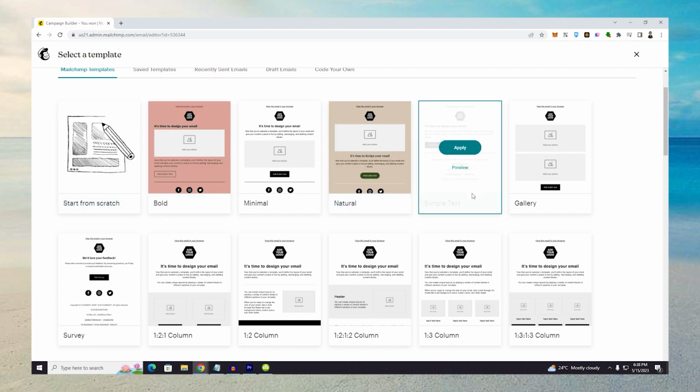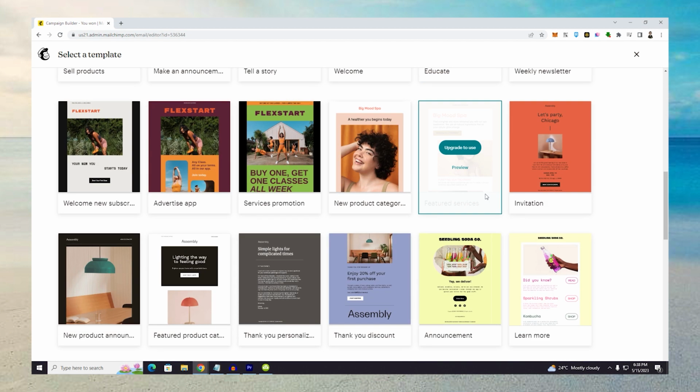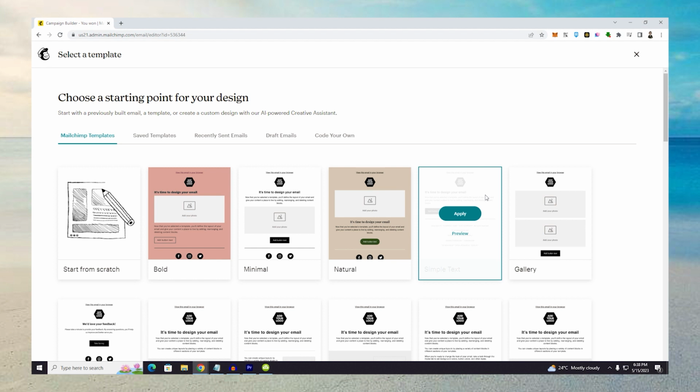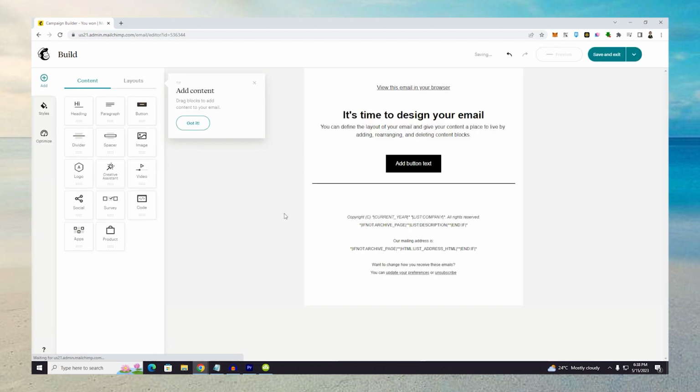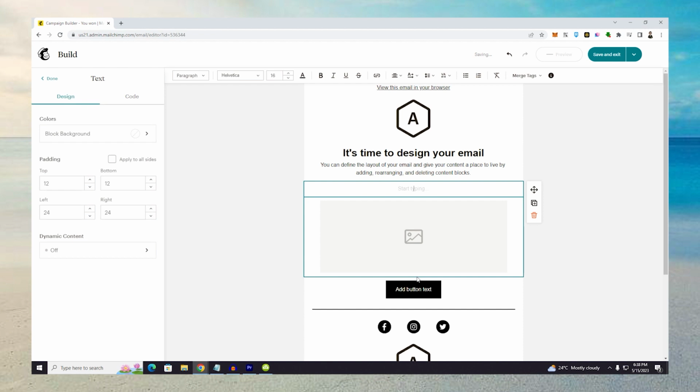When using Mailchimp's email builder, there are different options to get started, such as using a pre-made template or starting from scratch. The builder offers various layouts, themes, and the ability to save your own templates. The email builder also has a drag and drop block editor that allows for easy customization of the email layout.